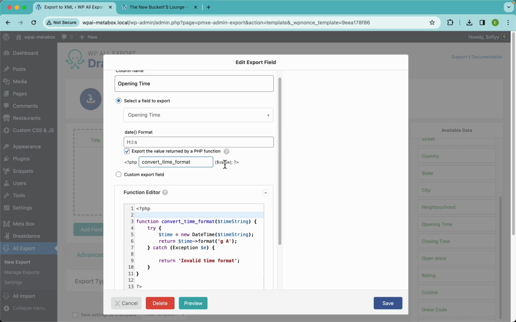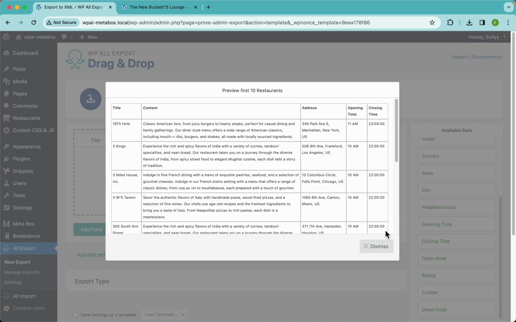This function name will run on this value. Now, what's this value, you ask? Well, it's whatever field you have right here. So we're going to run this function in this field. I'm going to save this, preview, and there we go. We have changed our time format.